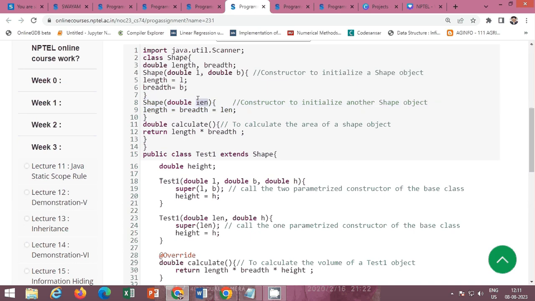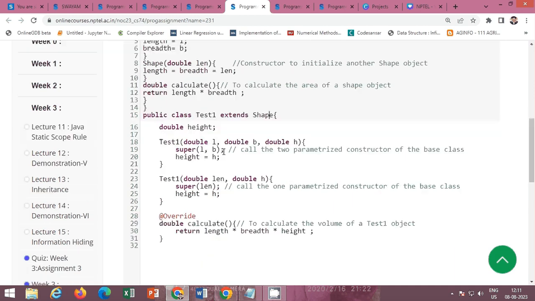This is of two parameters. This is the method that is used to calculate the area of the object. The test1 class is created here, which is inherited from the shape class. We have to complete this class test1. Create a variable double height that is used to store the height.